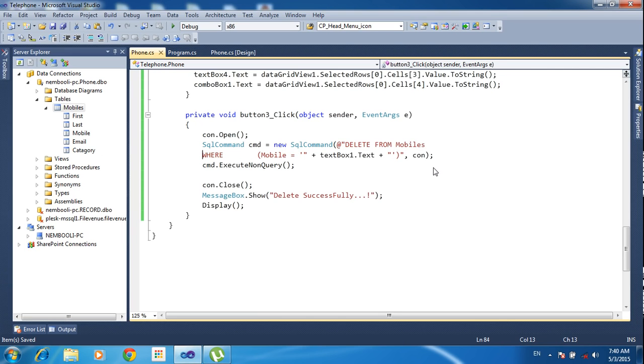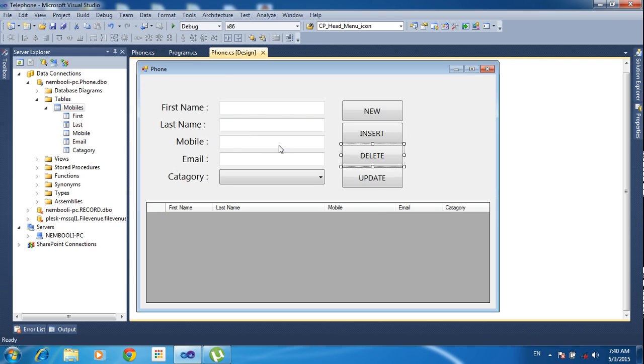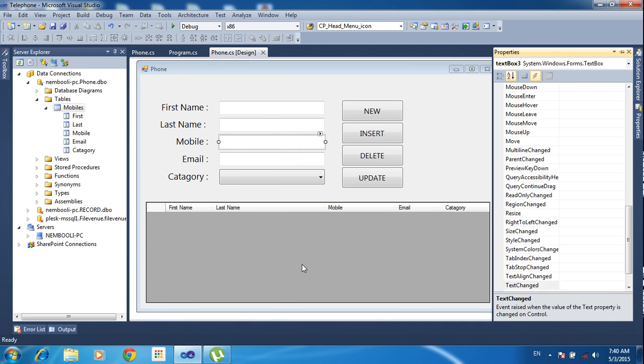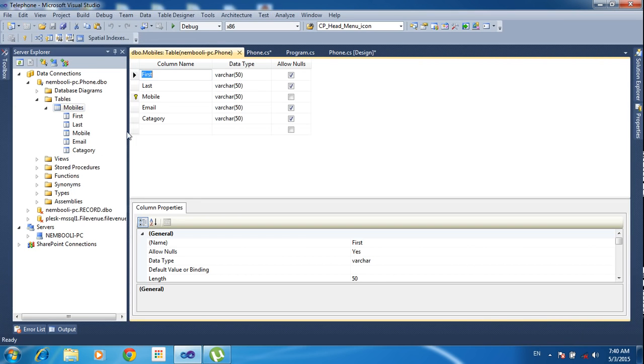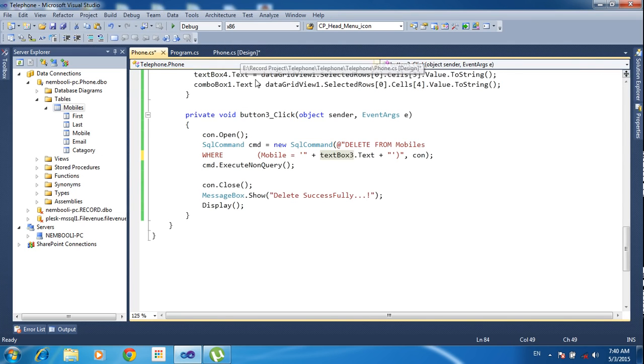Okay, now I'm saving the button, but mobile number is not text box 1, mobile number is text box 3, right? Okay, now here I give text box 3. Why are you using the mobile number for the where condition? Because we declared mobile number as a primary key, and the primary key is a unique field. That's why I'm using the unique field to delete.